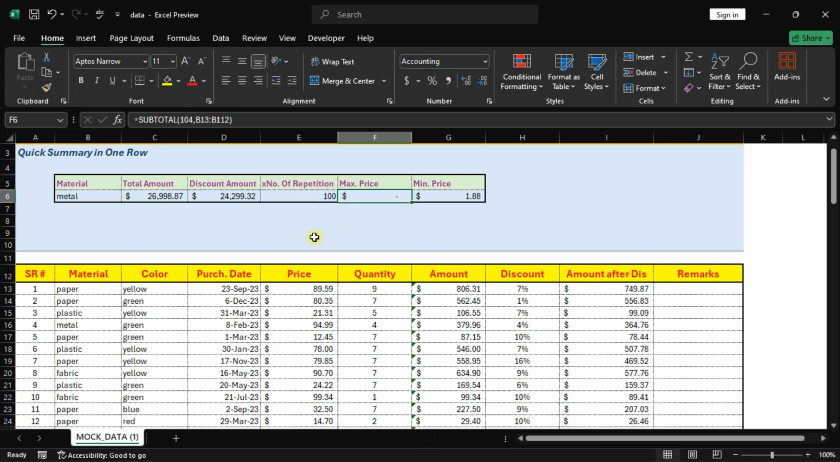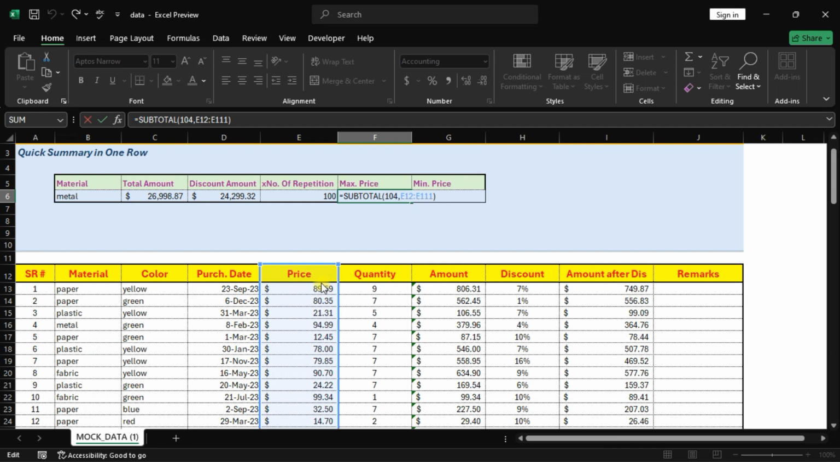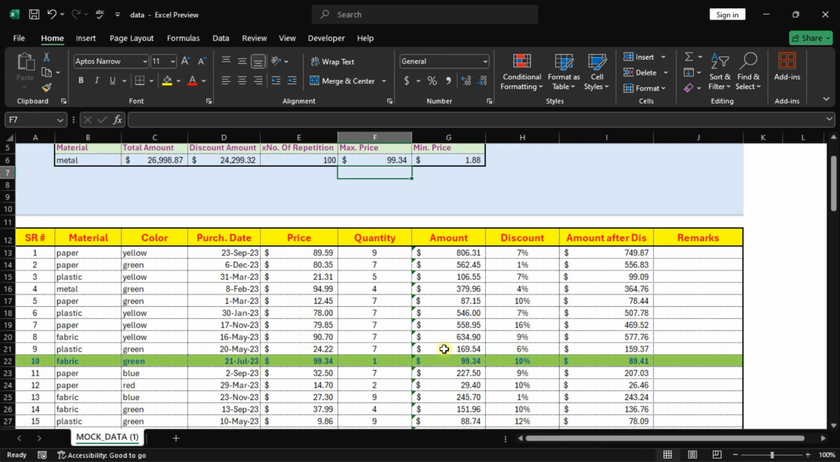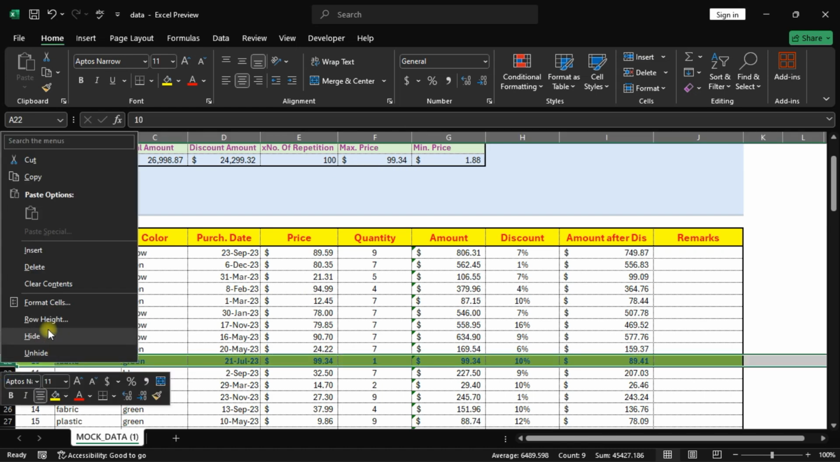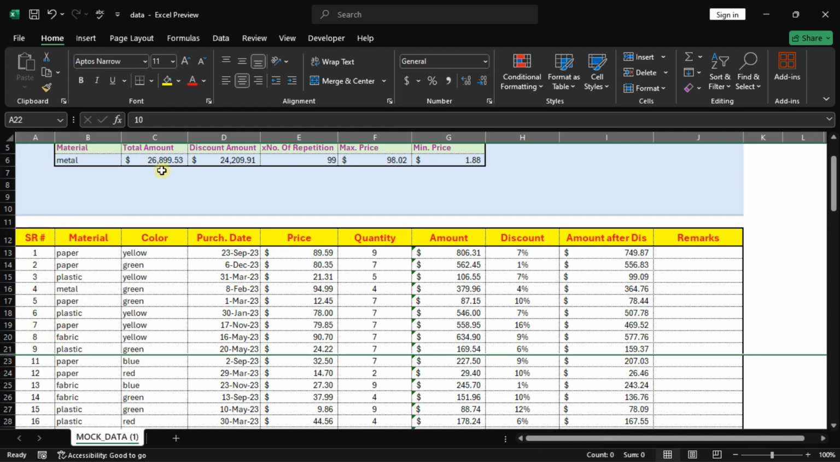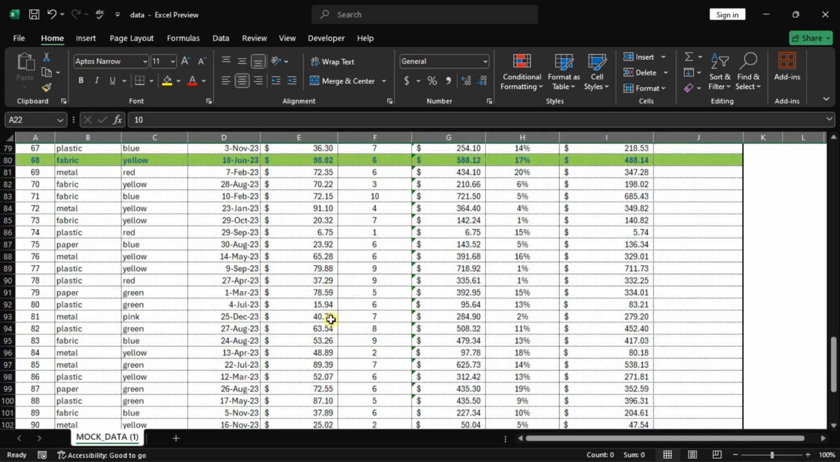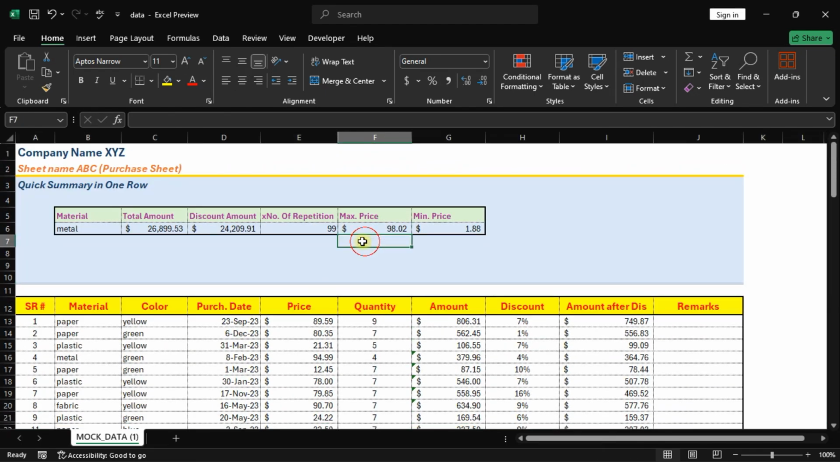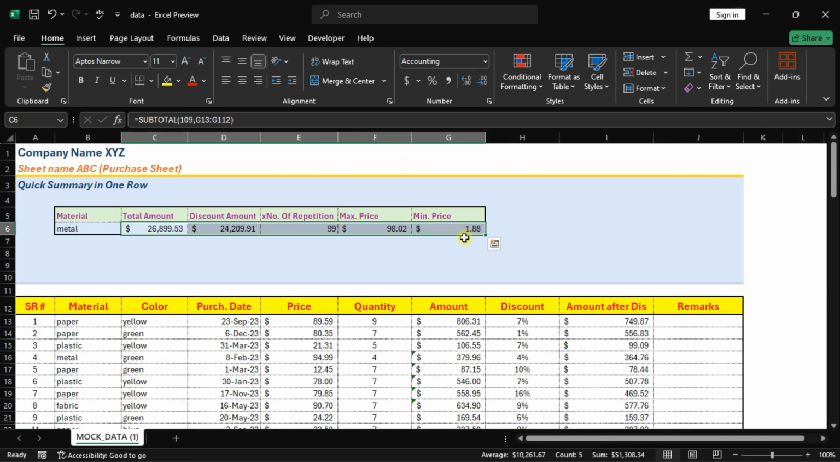So here is a little mistake, let's see. Press F2, and this is the price, maximum price, we want to see the maximum price. So the maximum price of the given data is 99.34. If we hide this row, the values are changing accordingly. 98.02 now, the second highest number, this 98.02, right? So in this way the SUBTOTAL formula will be used.